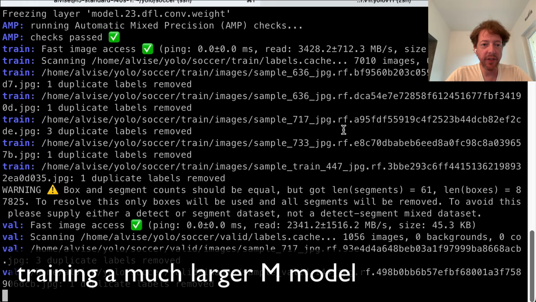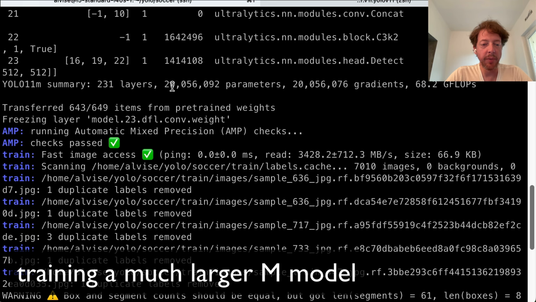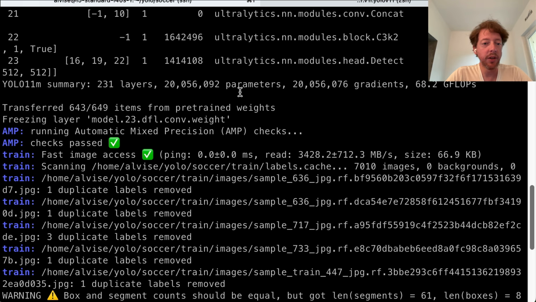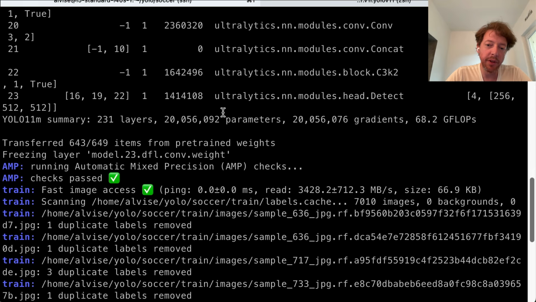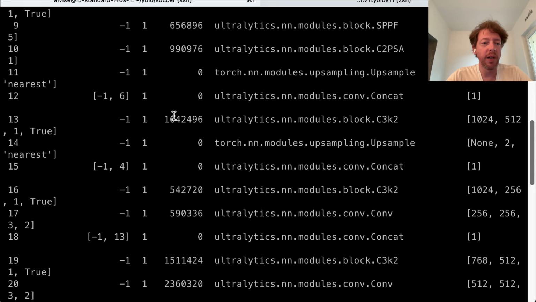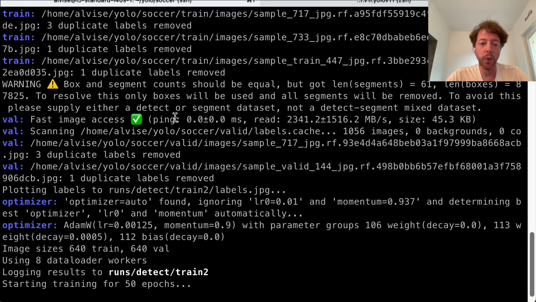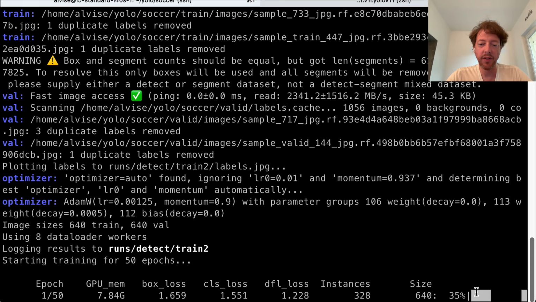So the big difference here is the number of parameters. It's around 20 million here, and the number of layers. So more layers, more parameters, and probably each layer has more parameters as well. So it's definitely a larger model. The cool thing is that it's going much faster.